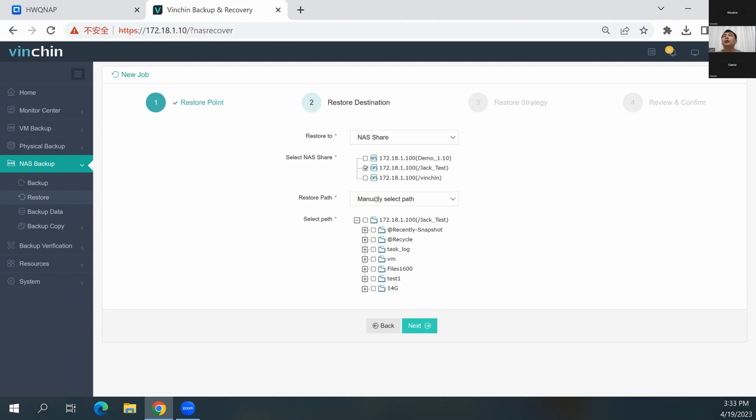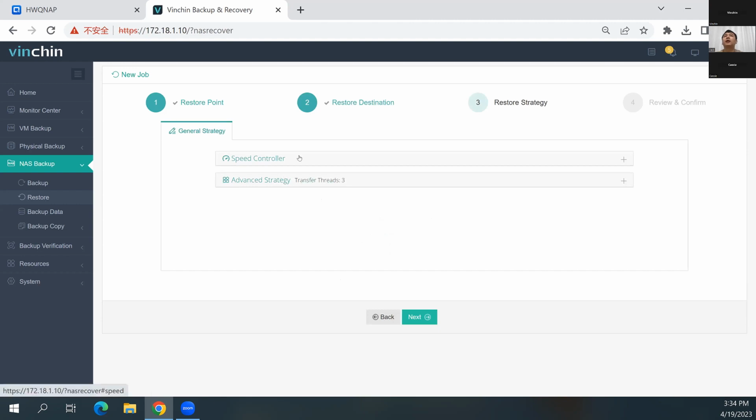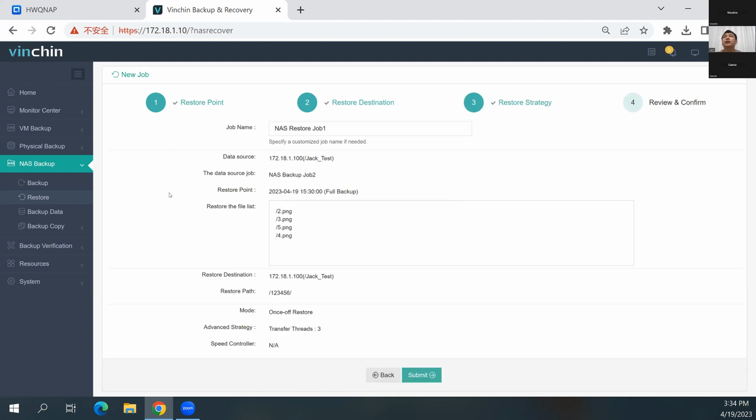As for the restore path, you can manually select a path, for example, create a new folder, or you can restore to the original path as you wish. Okay, and for the strategy, you can also set a speed controller to limit your recovery speed. And for the advanced strategy, you can increase or decrease the transfer rates. And if nothing is wrong, you can check and submit this job.